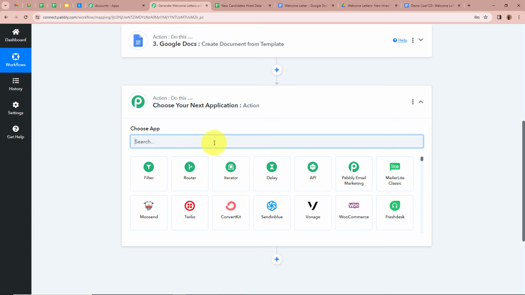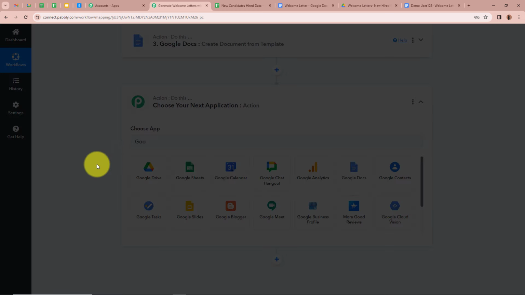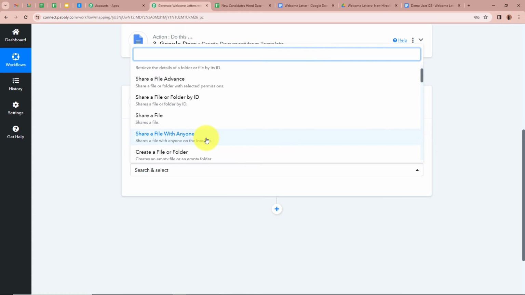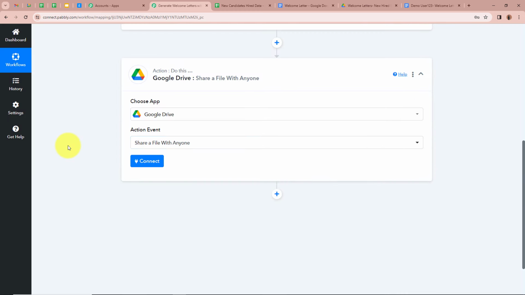As it is asking for us to choose our action application, our action application is going to be Google Drive. So I'm going to select my action application as Google Drive, and my action event is going to be share a file with anyone. So I'm going to select my action event as share a file with anyone. After that, I'm going to click on connect in order to connect Google Drive with Pabbly Connect.